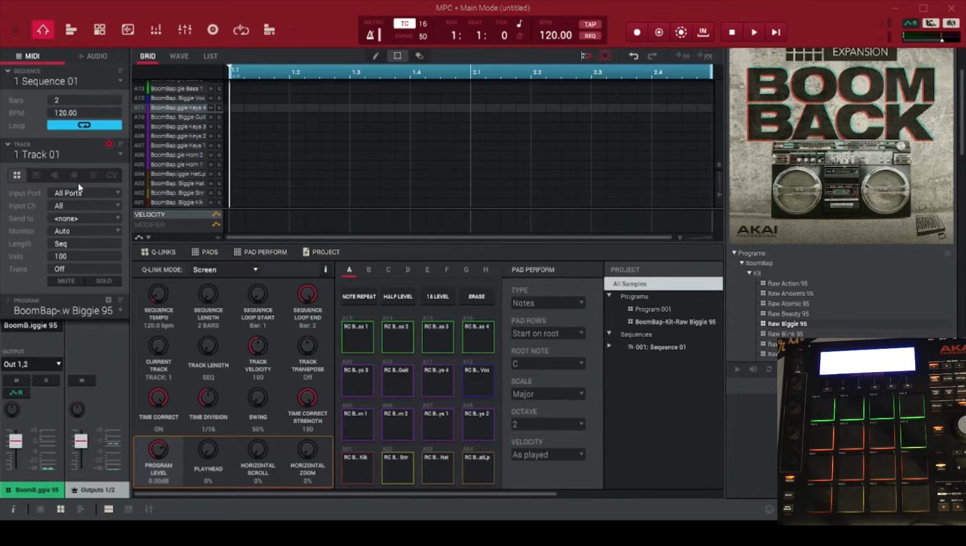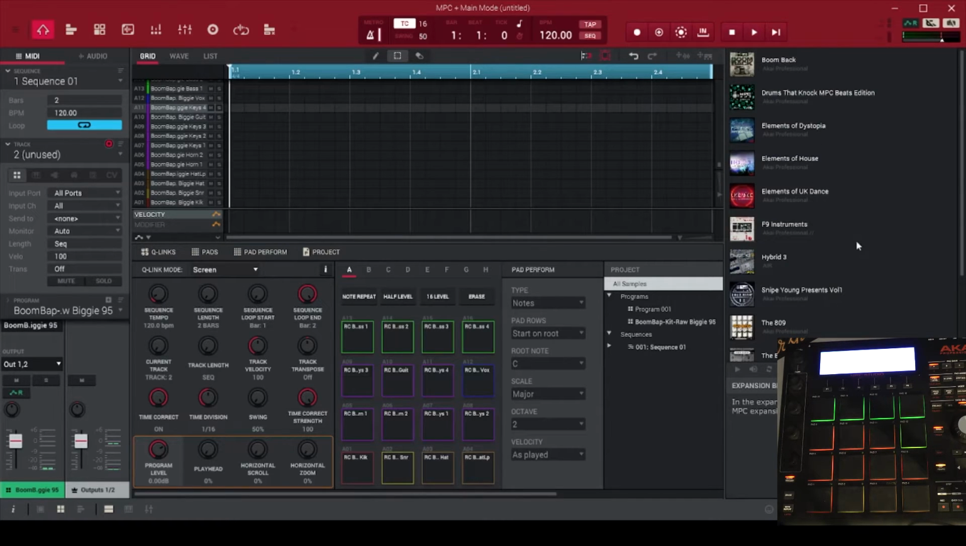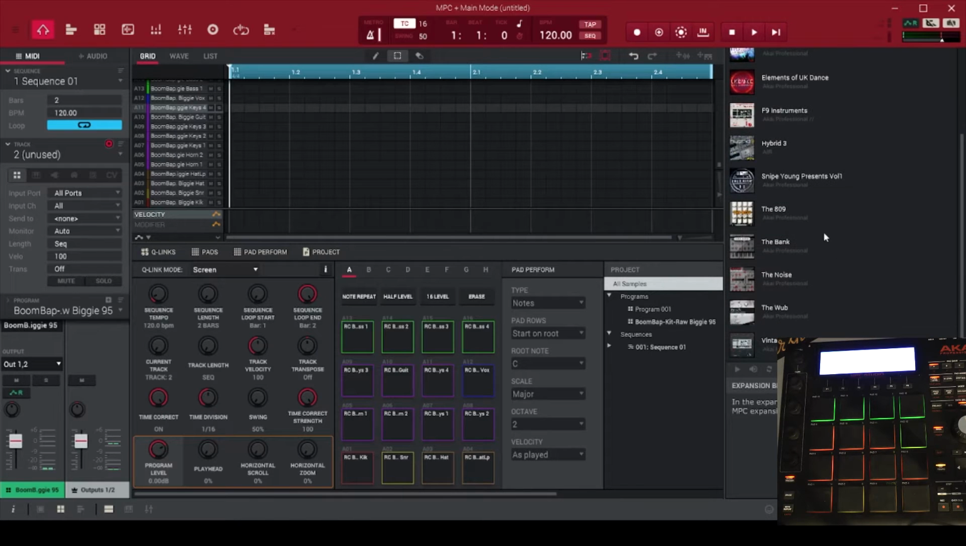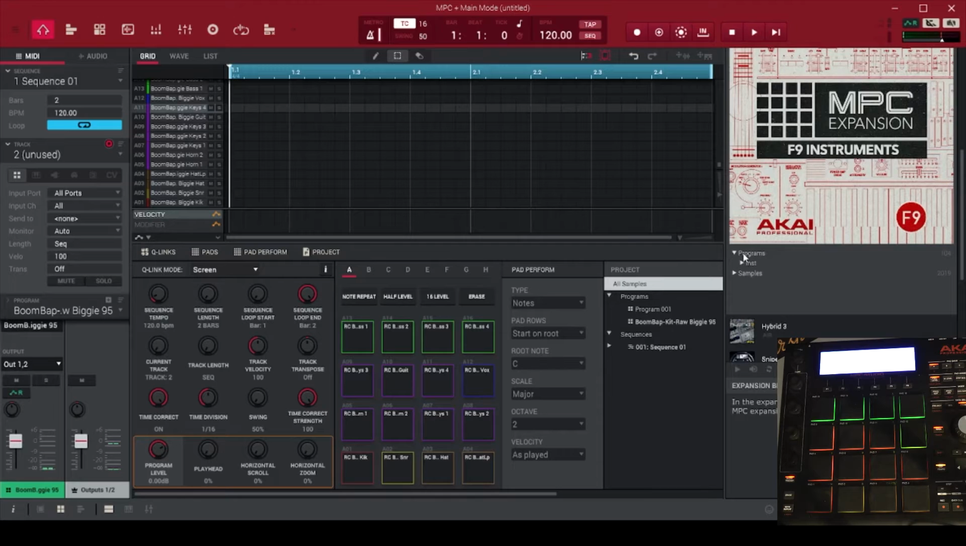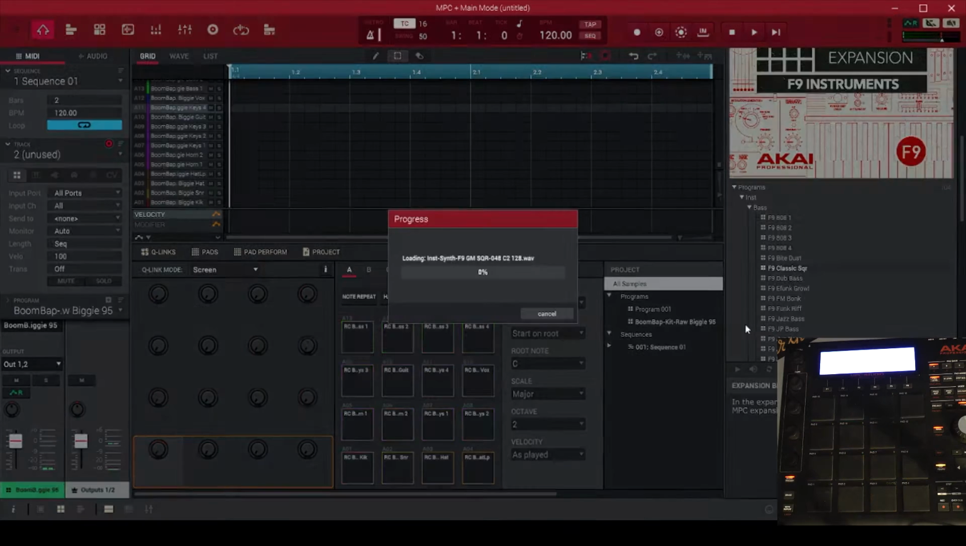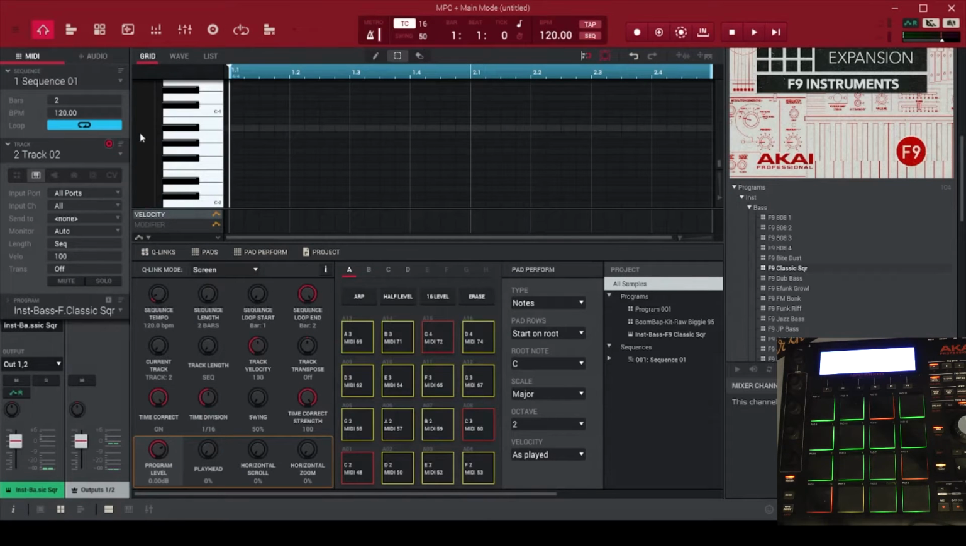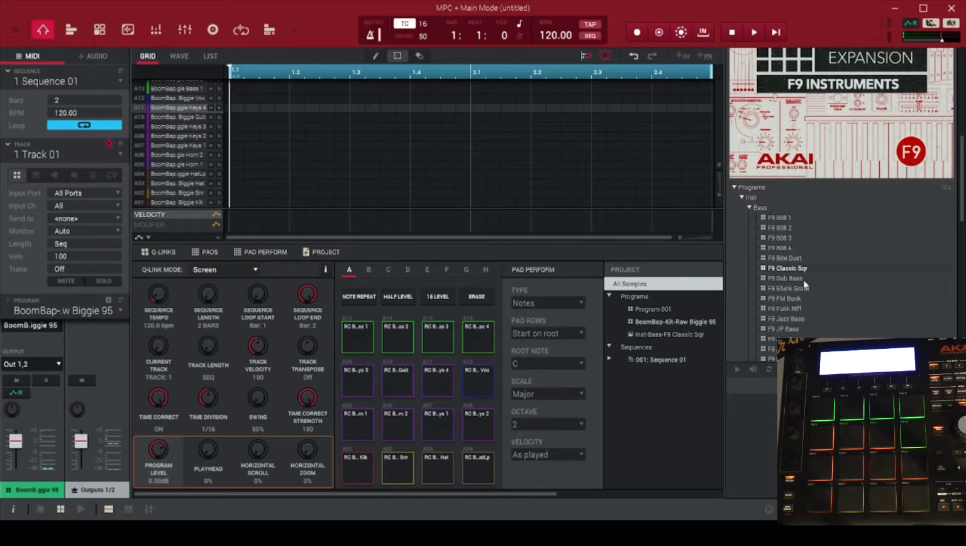Now, if I wanted to do something else, like add some bass later, I'll go track two, and then I'll go to another loadable pack, like F9 instruments, and we'll go programs, and we'll go instruments, and we'll go bass, and we'll just pick a bass. So we'll just go classic. Here it is. So now the bass corresponds to track two. Let's go back to track one, because that's where our drums are at.